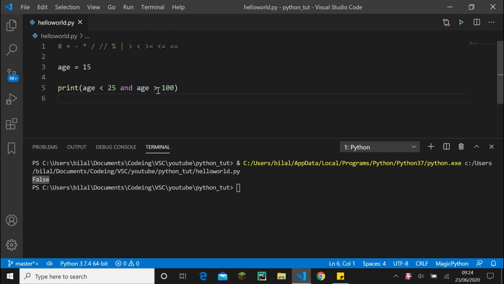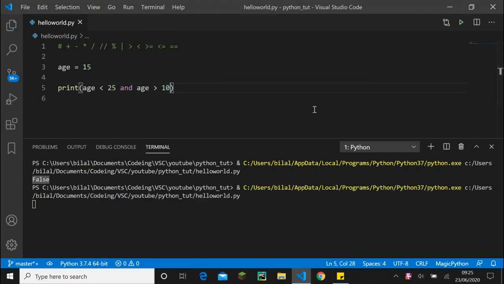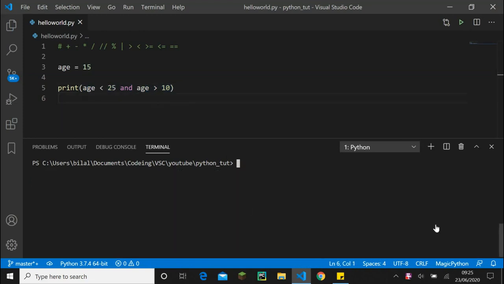And if we want, we can do and age is more than 10. It's going to return true because both of these statements are true. If either of these statements were false, it's going to return false. So and is strict with both of these conditions being true, or is strict to only having one of them being true.